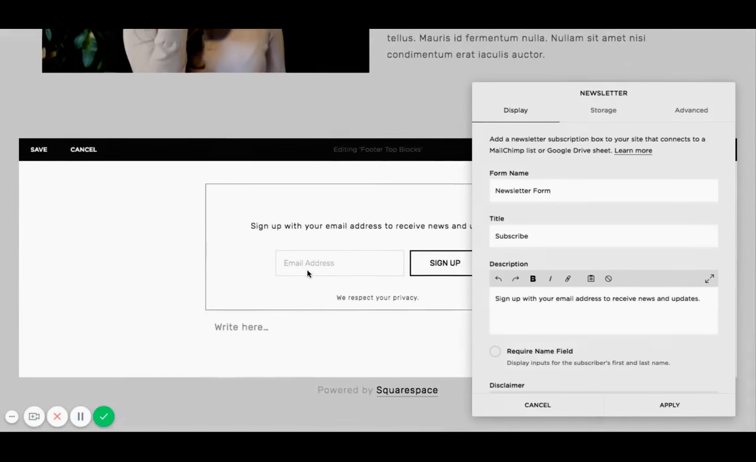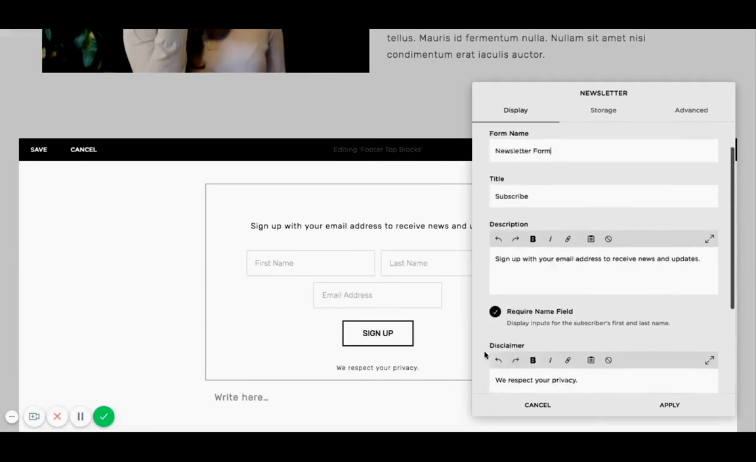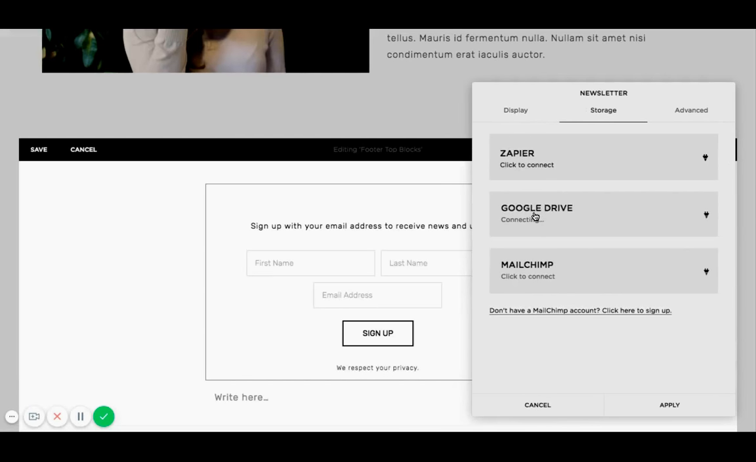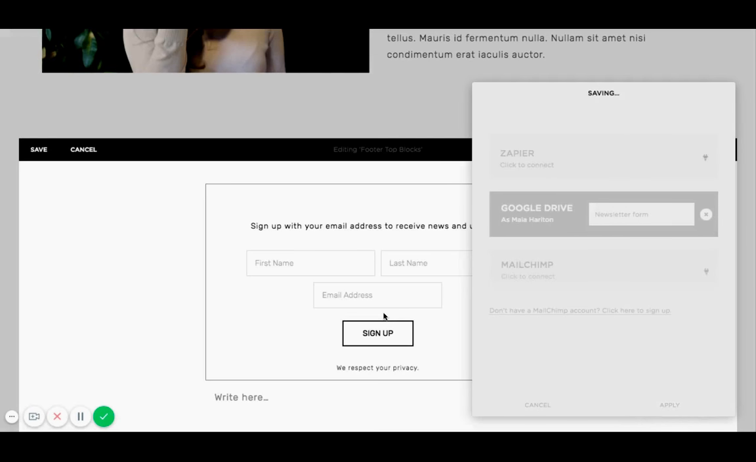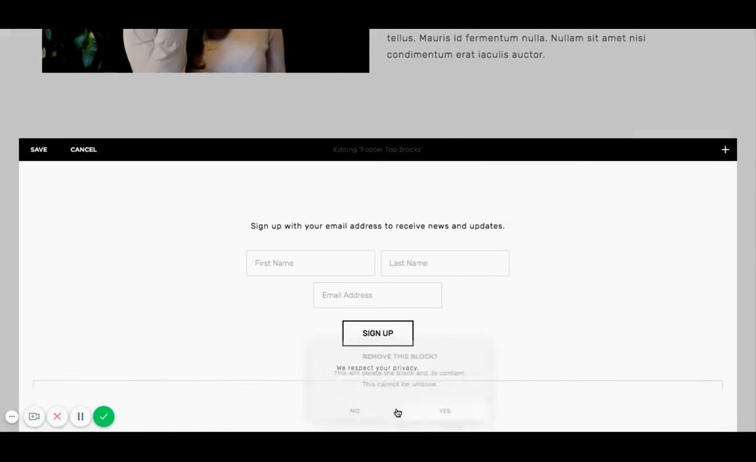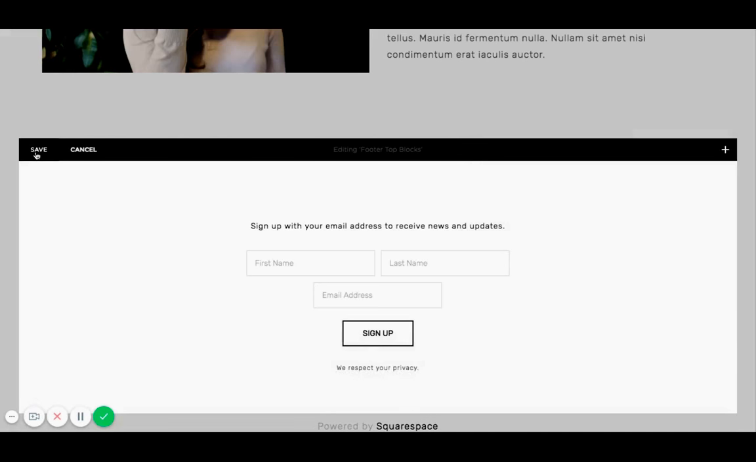Now, I'm not going to change anything here in the wording because we've done it above, but I'm going to connect it to Google Drive. And this actually can be applied to any plans that you have. So if you have a personal plan, I believe that's what it's called, you can still have a newsletter, which is kind of cool. And when you connect it to Google Drive, you can name your spreadsheet whatever you want. So newsletter form, and basically it will create a spreadsheet in your Google Drive automatically as soon as you apply and save. So whenever someone signs up, you will see those fields pre-populated, and we save.